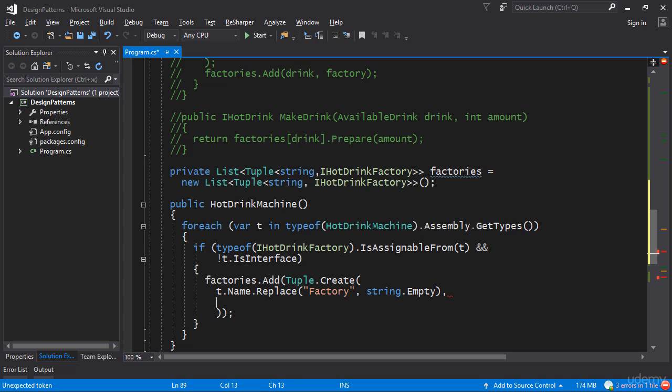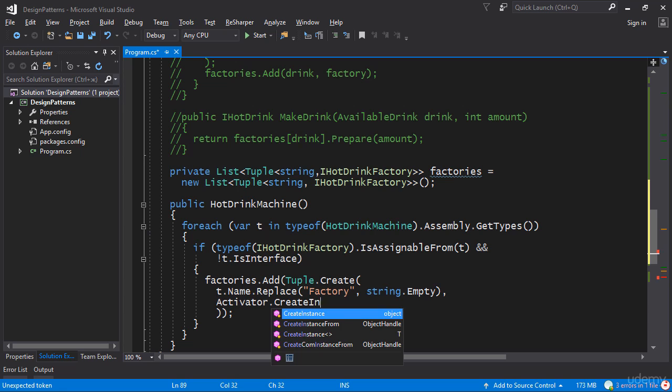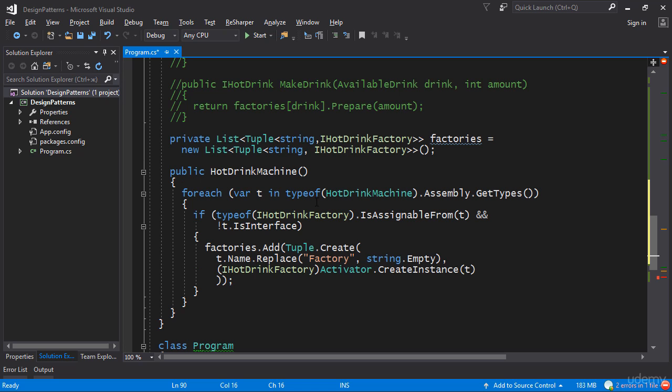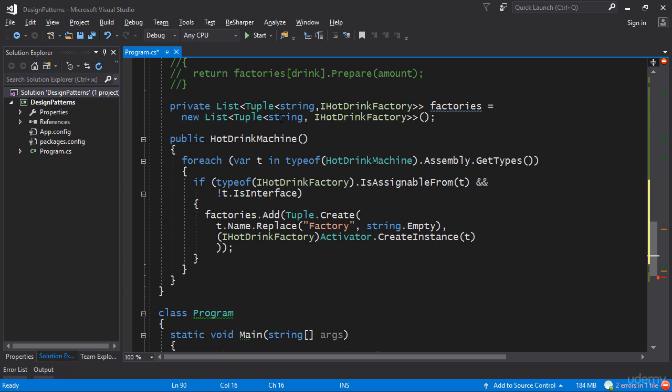So using Activator.CreateInstance is a lot easier, because you just say Activator.CreateInstance and you specify the argument t, and of course you have to cast it to an iHotDrinkFactory. Should be fairly obvious because it returns an object by default. So this is an approach where it's going to look in the assembly and find all the different types of factories and add them to the list.